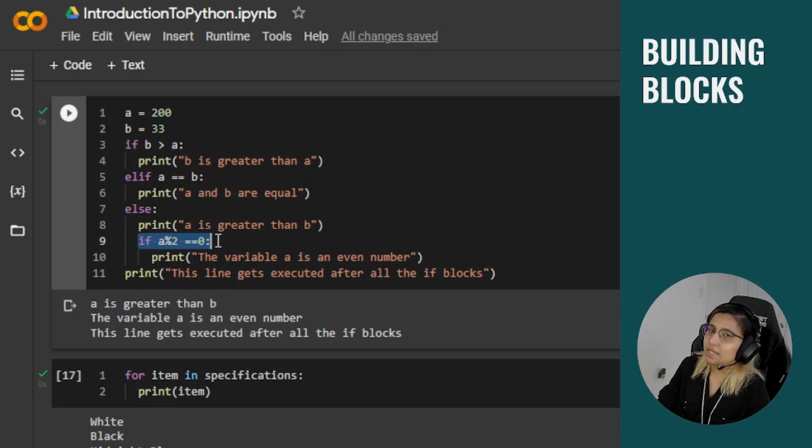So if I say if item is even, the translation of that from English to Python is if item modulus 2 equals 0. Make sense so far?